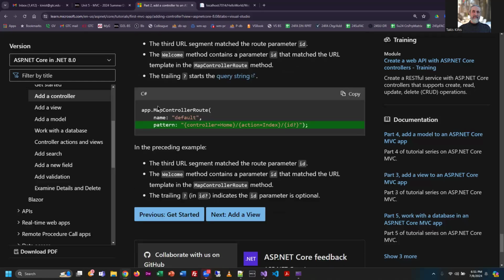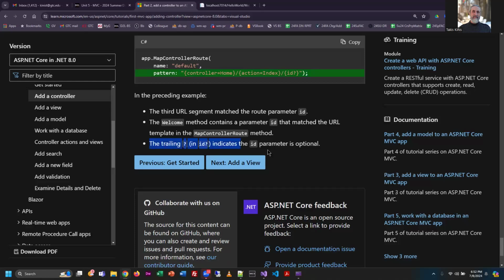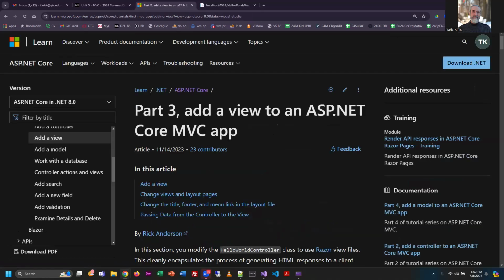So in other words, it's looking at this to determine that. We put in the ID number first, and then we put in a question mark to send it a regular query string, and that put it in the right place because we told it where to put it. I think the important takeaway here is that the trailing question mark on the ID indicates that it's optional, so you can include it or not include it. Either one. All right, I'm going to go ahead and move on to the next page here.